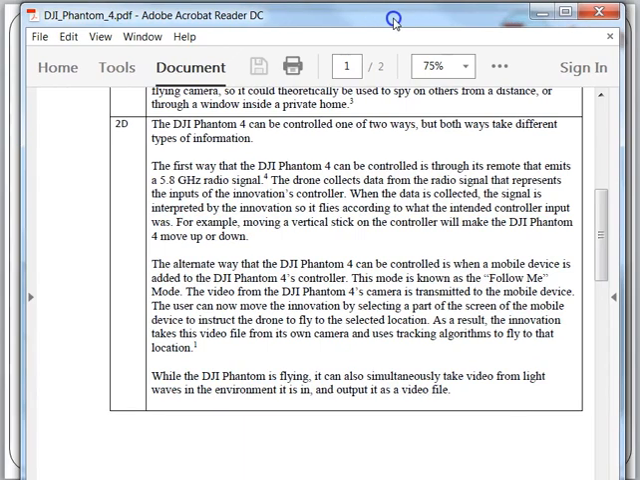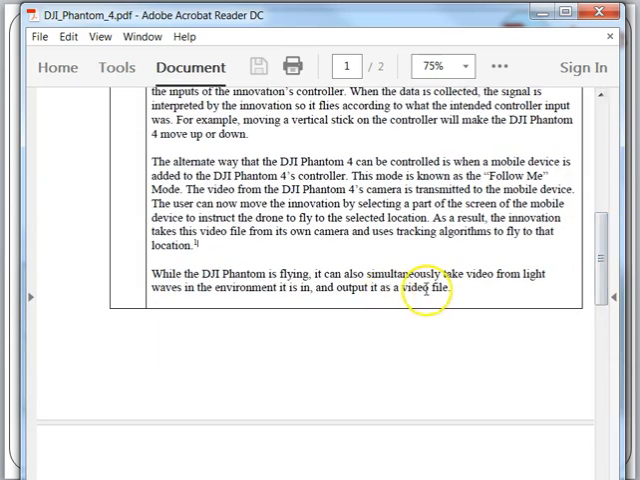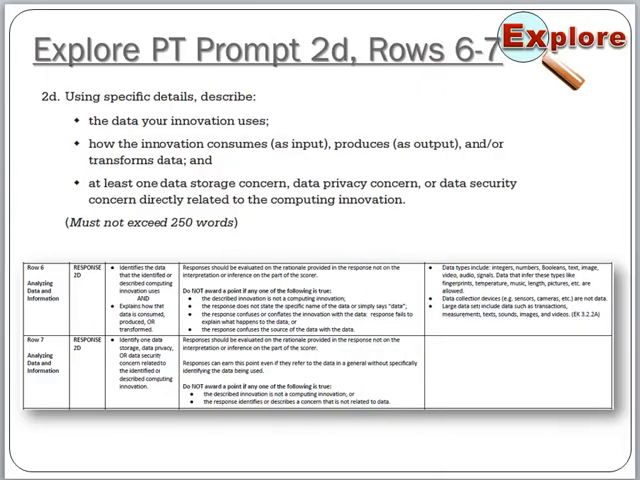Drone, he did an excellent job. He talks about how the Phantom drone collects data or is controlled in two ways. The first way is through a remote that emits a radio signal, that is data, and the drone collects data from the radio signal to the controller. The signal is interpreted when it flies. The second thing he talks about is a follow me camera feature. He cites a source here, and he also cites a source here. He talks about light waves that can be used and that it outputs information as a video file. So he covers lots of data about how that particular drone works.